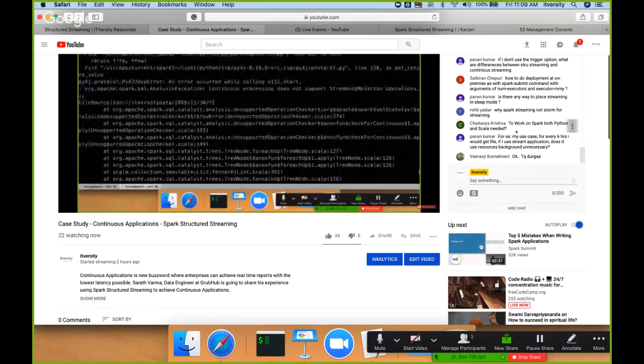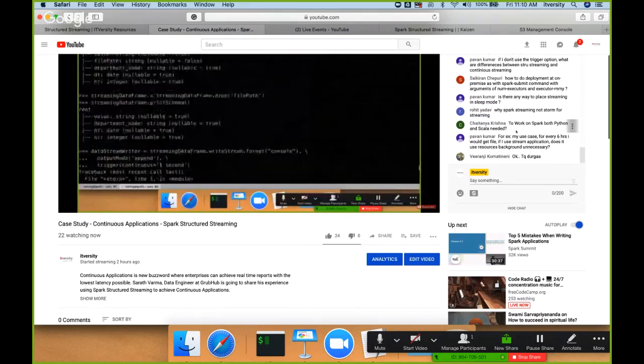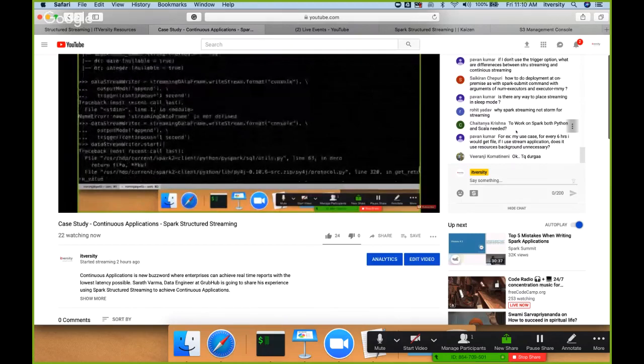So you can start with one, and then you should be able to adapt to the other. But within a given project, no one uses both Scala as well as Python to build Spark applications. Either they will go with Scala or Python to build the entire application.